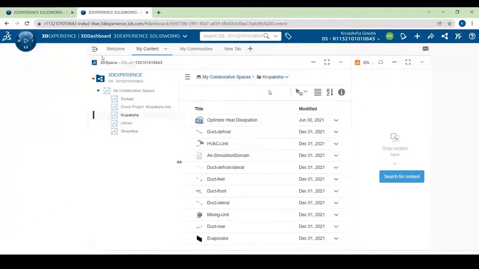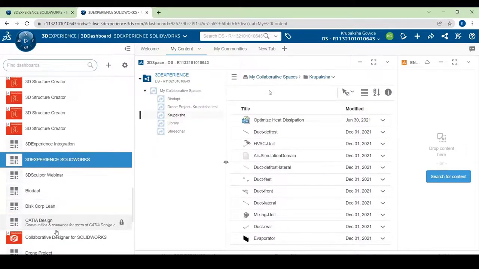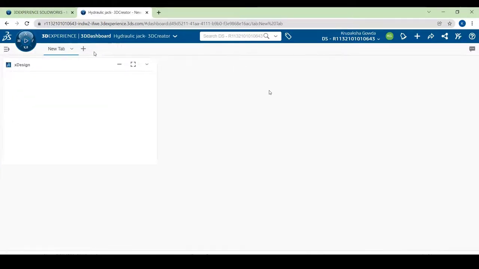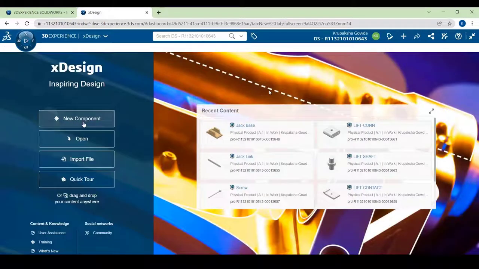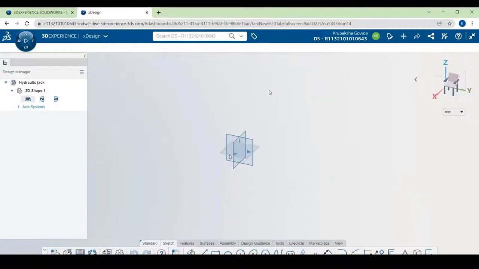Just to minimize my work while the project is running, I can create a dashboard and place a number of applications that I require in a single window. So this is the xDesign application where we are going to create a hydraulic jack assembly and store it in the desired location in the cloud platform.